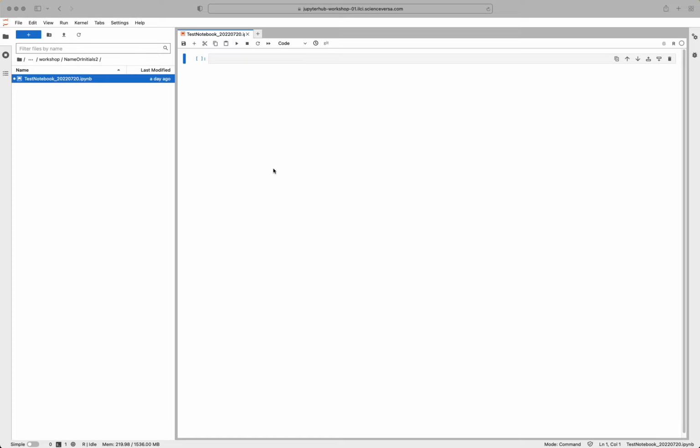Hi everyone. So you can see I'm here in the test notebook I just created from last time, and I'm in this shared workshop folder in a directory that I created, which has my name or initials in it. Here I just have a fake directory I created called name or initials. And you can see here is the notebook we're in, also titled over on the side.